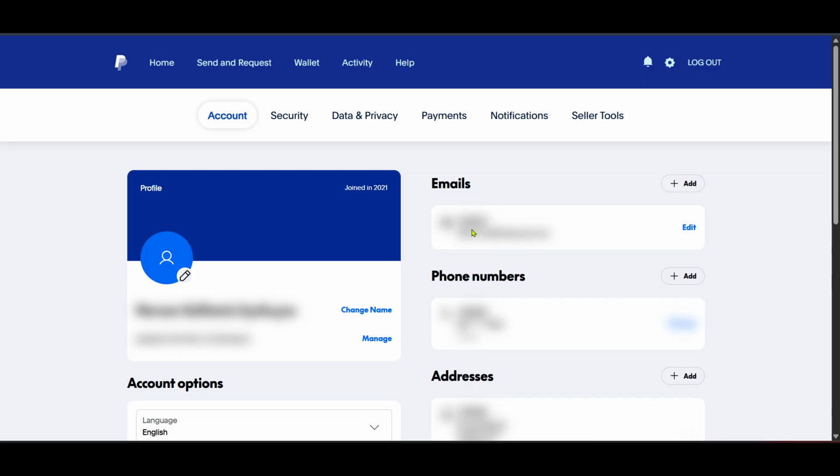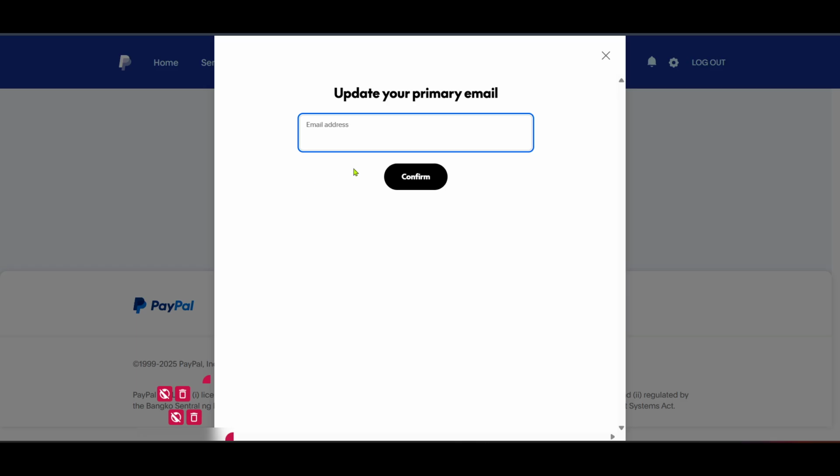PayPal will then send a confirmation email to your registered email address. Head over to your email inbox, find the message from PayPal, and follow the link provided to complete the verification process. Verifying your email not only strengthens your account security, but also ensures smooth transactions and communication with PayPal.